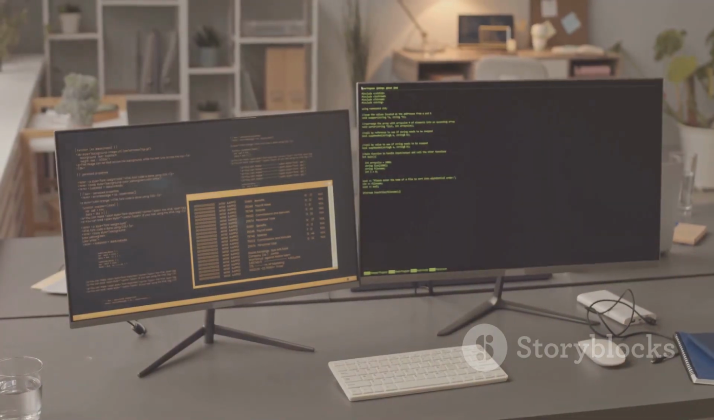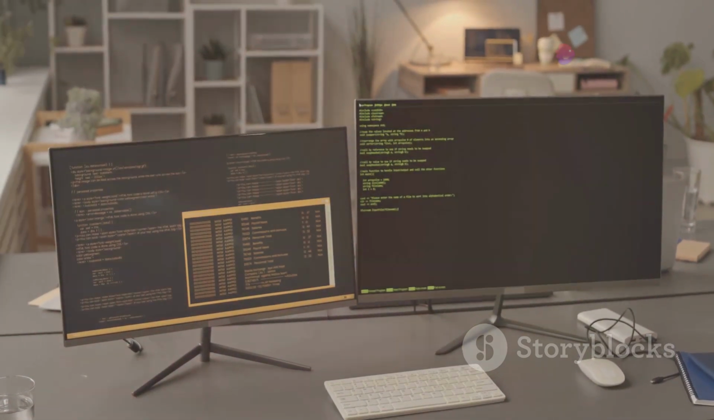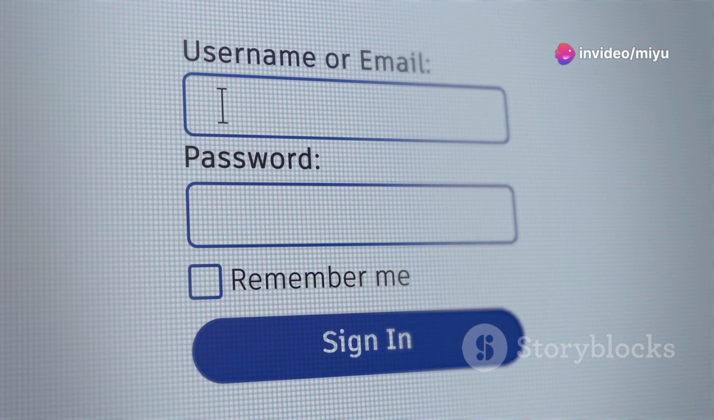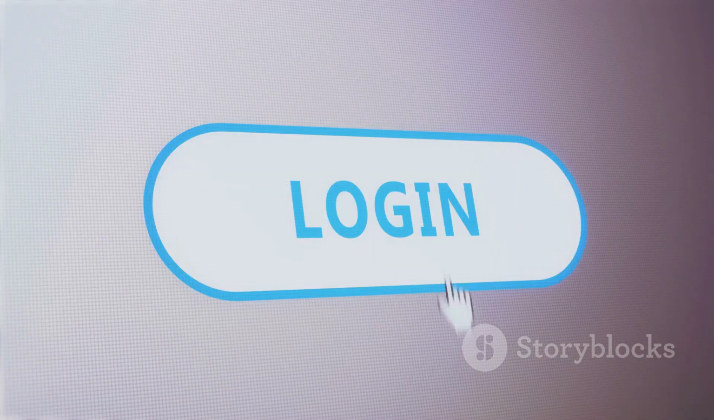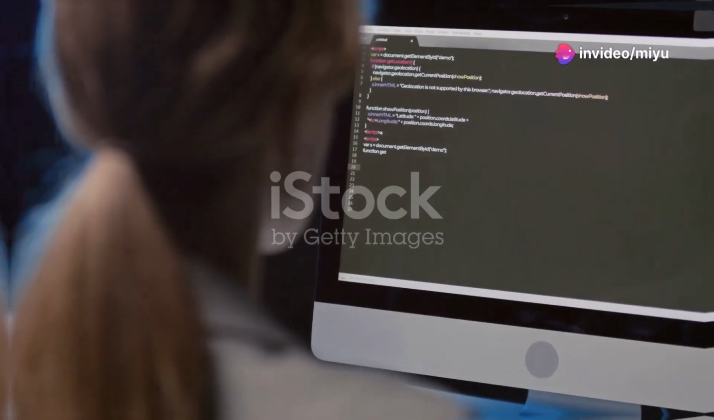To access the admin interface, you need to create a superuser account. Navigate to your project directory in the terminal and run the command. You'll be prompted to enter a username, email address, and password for the superuser account. Once you have a superuser account, you can log into the admin interface by going to the admin URL in your browser. The admin interface is highly customizable.